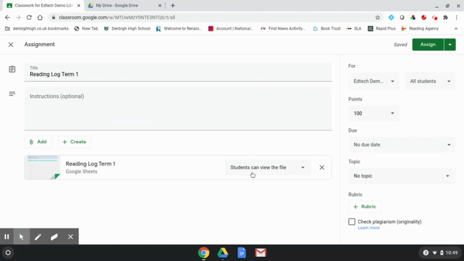It's really important to remember to change how the students can view. This one here comes up automatically as students can view this file, but we need them to be able to edit it. So if we look down here, the next one is students can edit a file, but they will all be editing the same Google Sheet. So what we need to do is make sure that we make a copy for each student, and each student will have their own reading log.